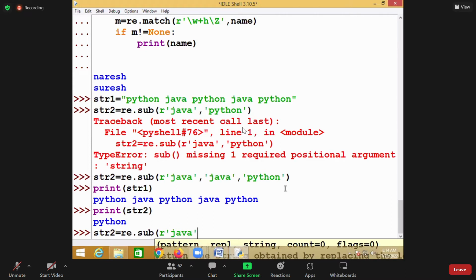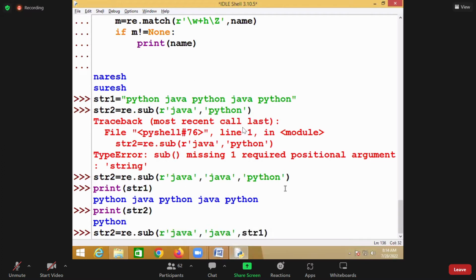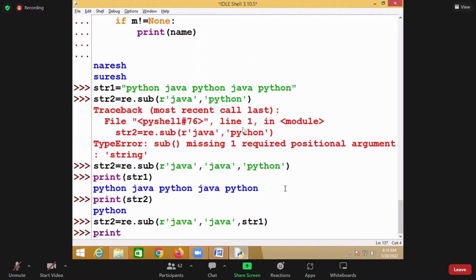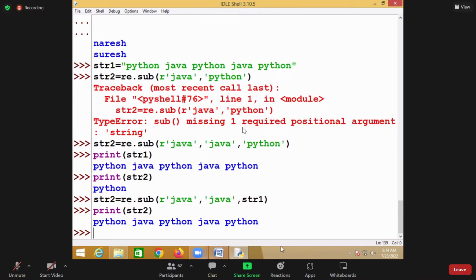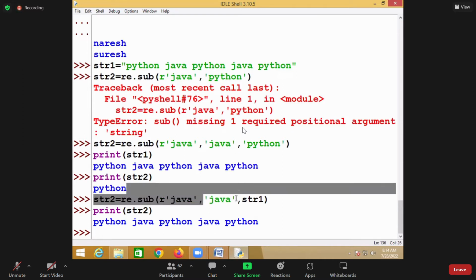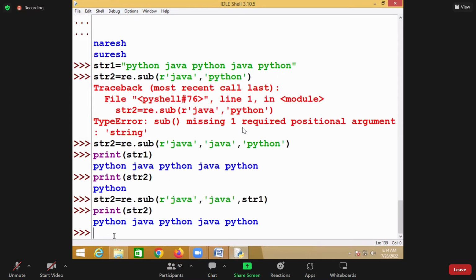So what is the pattern here? Java. And then Java inside what here? str1. So print str2. Now you can see. So here, this is str2, right? Java. So this is Python I should give. Why I'm giving same thing, right?